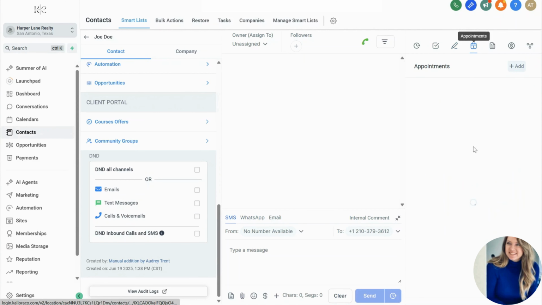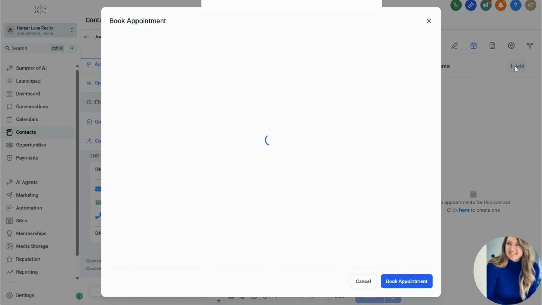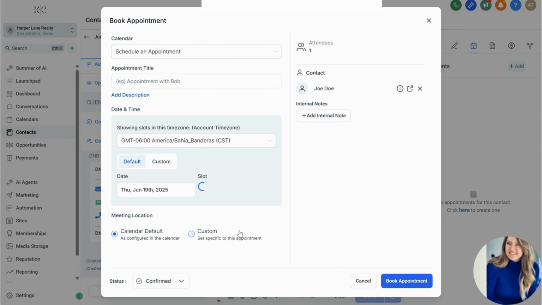You can also create appointments directly in here instead of having to go to your calendar tab. So you just press the add button and it'll give you all of the information to book out these clients, and you can book the appointment right away.